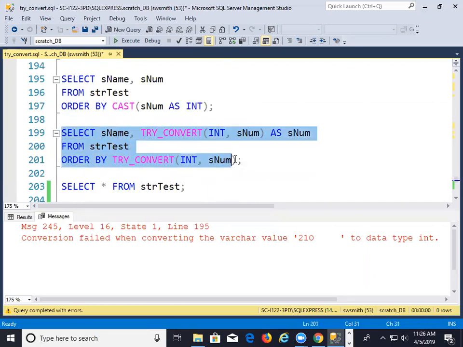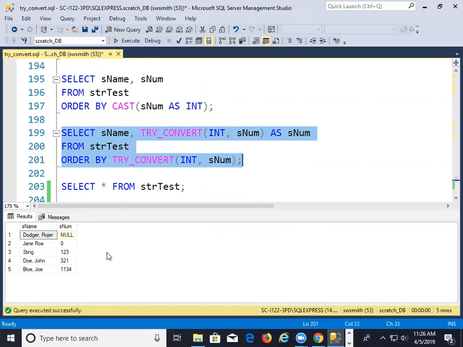I can get it like this. Now, notice some interesting things about this one.